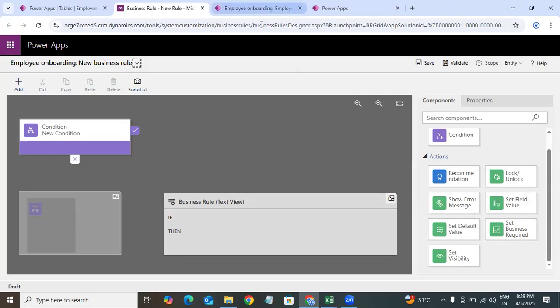And set field value is for setting a field to some value on a specific condition, or clearing some values. You can use set field value for that. If you want to set a default value for some fields, you can set it using set default value. And set visibility means hide and show: showing the fields based on a condition. You can achieve it.